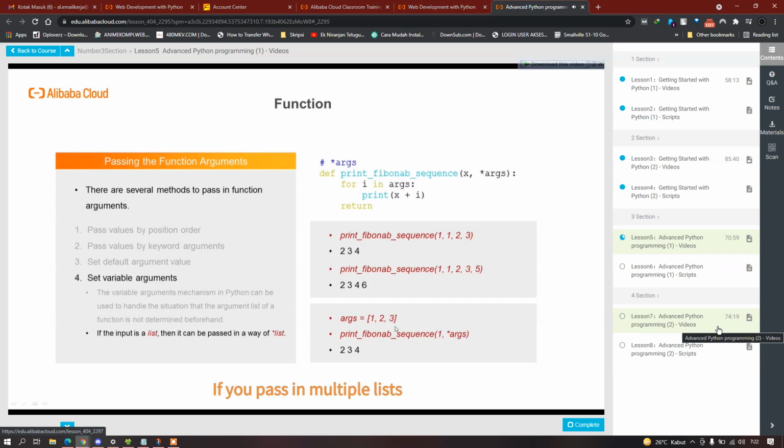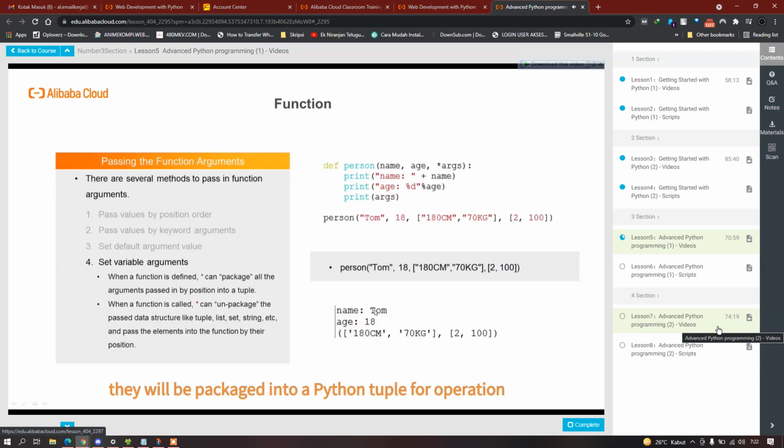If you pass in multiple lists in the variable length parameter, they will be packaged into a Python tuple for operation. For example, now we have defined a function. The first parameter passed in is name, the second is age, and the third is a variable length parameter. These three parameters are directly printed out in the function body. When we call the function, you can see that our first parameter passed in is Tom, the second parameter 18, as well as the third and fourth parameter, which are variable length parameters. These two lists will be directly packaged into a tuple in Python and printed.